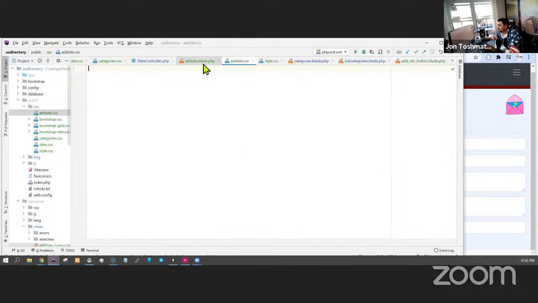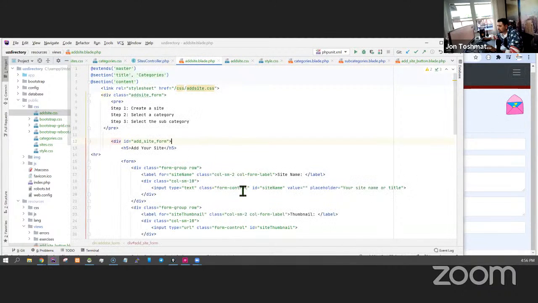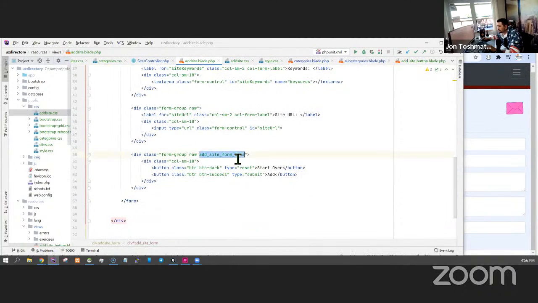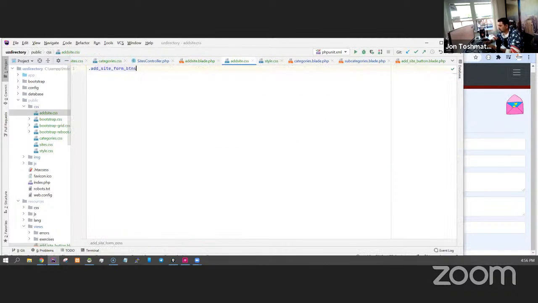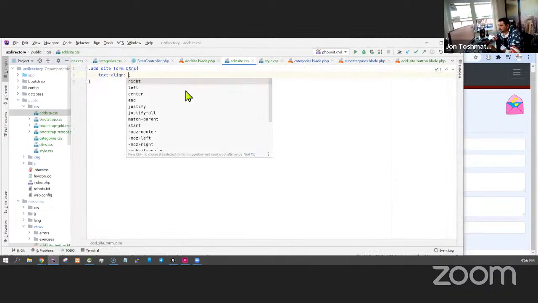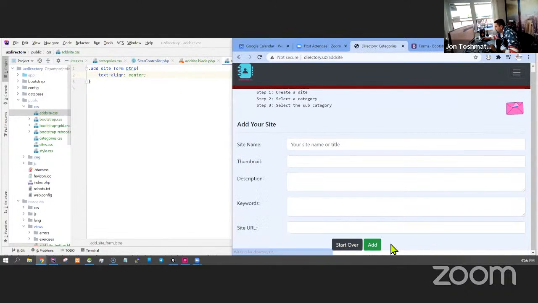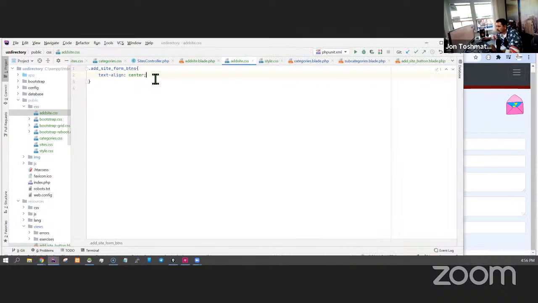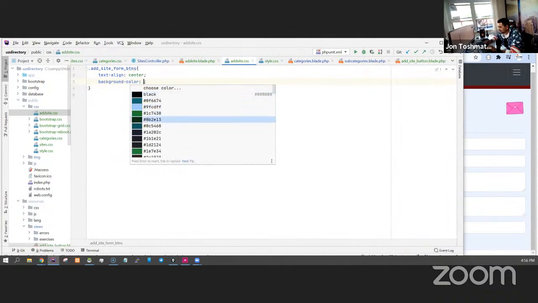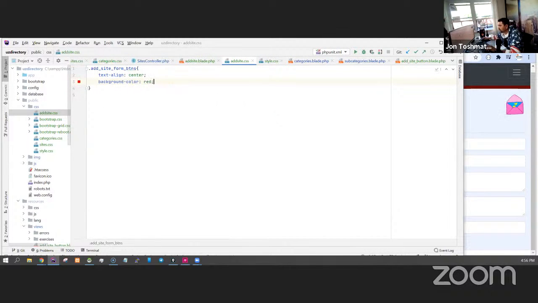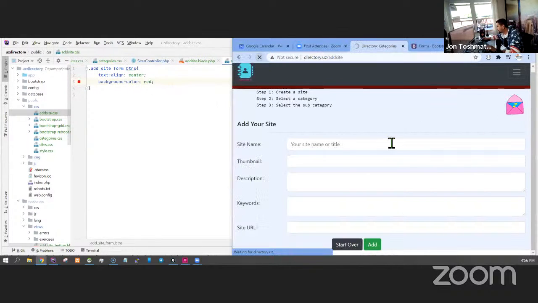Okay, and then scroll down. This guy right here, I'm gonna copy, add site.css. We'll just say text align center. So that should put everything in the center, which is these two buttons. I want to see where this is ending because I cannot see where it's stopping. So I just want to put red and see what it is.